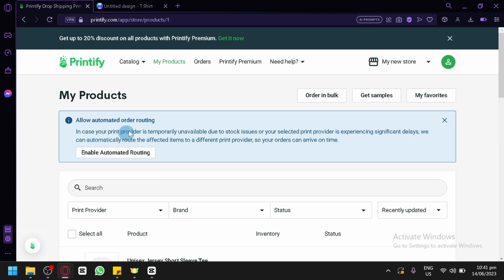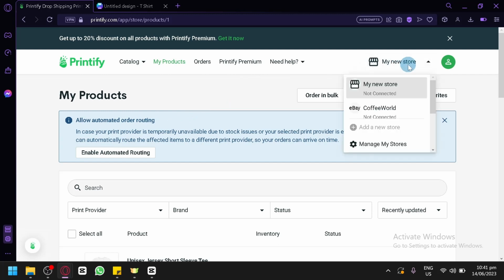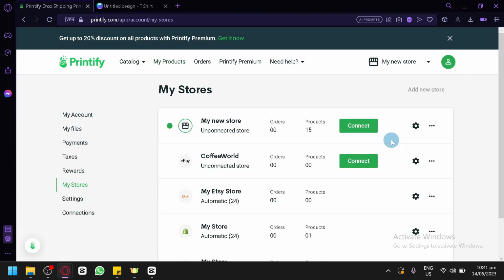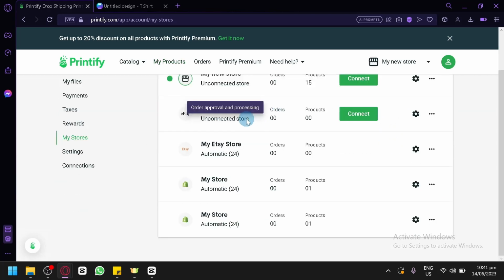Now, to be able to connect your Etsy store or even any other e-commerce platform out there, you're simply going to click on this option over here on the top right. And over here, you're going to see all the different stores that you are able to connect or are connected right now. You're simply going to click on Manage Your Store. And as you can see, this is where you can see all your different stores.